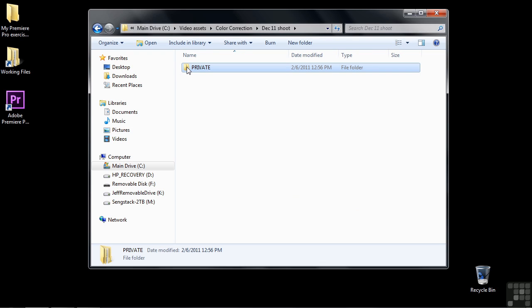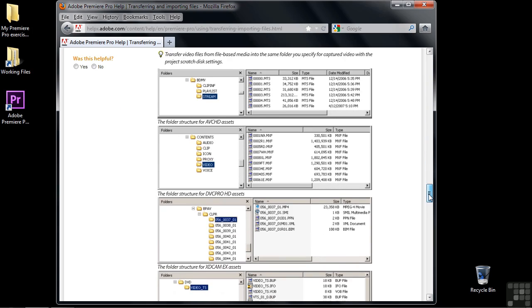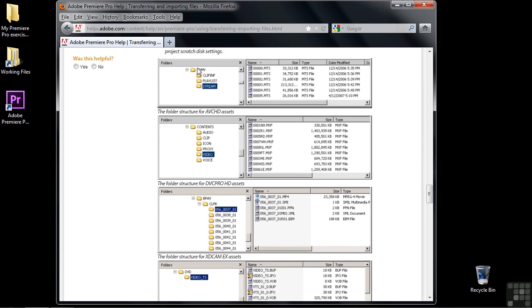If you bring in a private folder like this, and then you go to Premiere Pro, Premiere Pro can go to that private folder and immediately display all the video files because it recognizes that this is an AVCHD folder structure. There are some other folder structures. Let me show you them inside the Help file. If you go to Help inside Premiere Pro, you go to this section, and I've drilled down here to transferring and importing files. And if you go down here a little bit farther, you'll see these folder structures. This is one version of AVCHD that's slightly different than the one I just showed you. Here's DVCPRO HD, and when you get down to video, you get these MXF files.